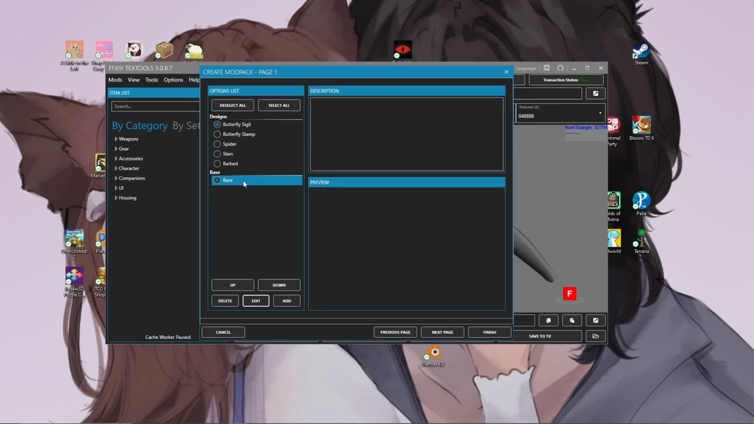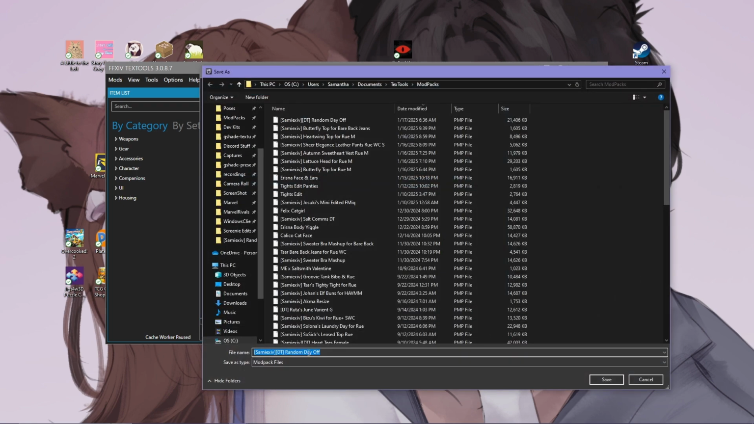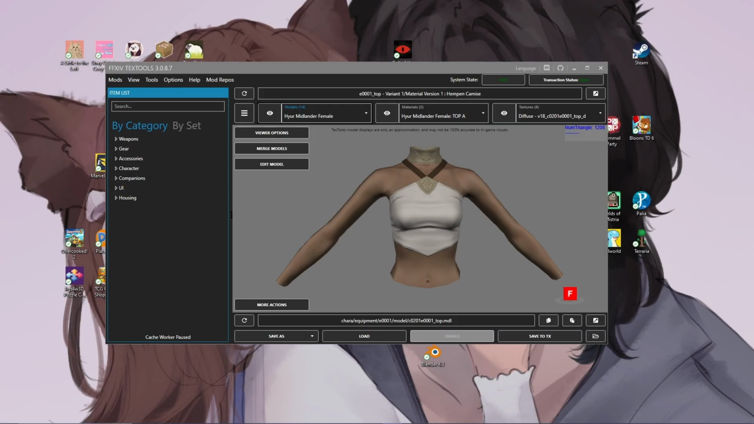And now you're going to have all the base textures that you need for the mod, and you're also going to have all of my Defease edits. Click finished, save it however you want, you could change the name.